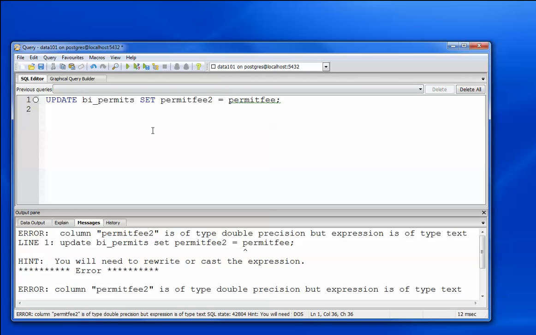No, what's happening here? And so let's look at our error. Column permit fee 2 is of type double precision, but expression is of type text. So what's the problem here? What is happening? I mean, shouldn't it be smart enough to know that, you know, it looks like a number? Shouldn't it just make the conversion on its own?